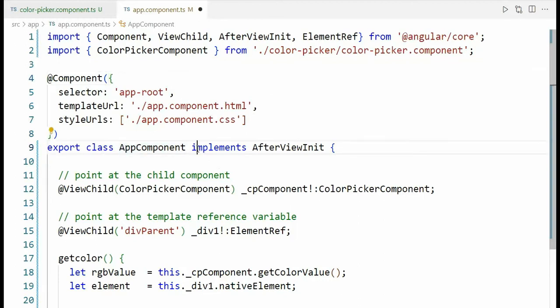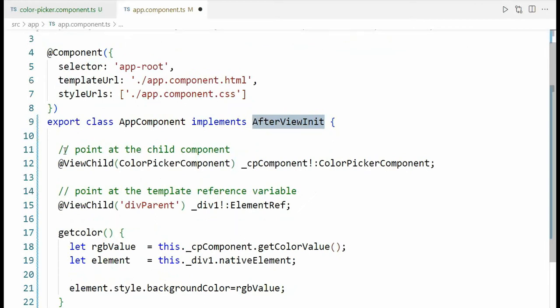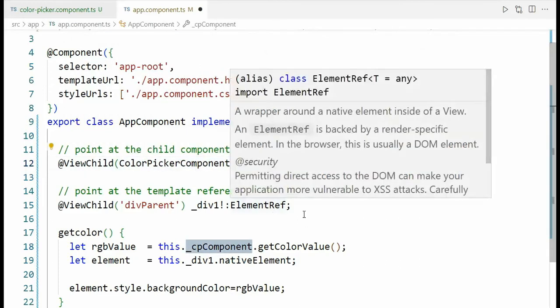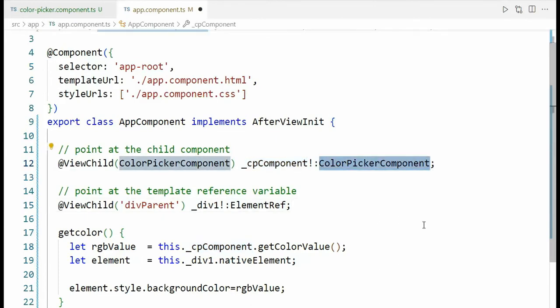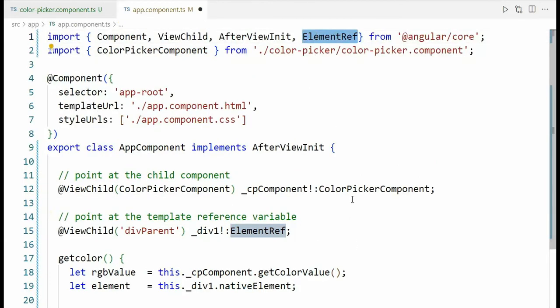Now when we're in our class, we're going to implement AfterViewInit. And then we're going to use two ViewChild commands. Now our first one, we're going to actually look at the color picker. Here's my variable I'm going to declare, and then this is its data type. Its data type is the object ColorPickerComponent. Now the second one, div parent, remember earlier I told you to remember that template reference variable on the top of the HTML. Well, that's that div control. And here I'm calling it _div1, and it is of type ElementRef. We use it up here.